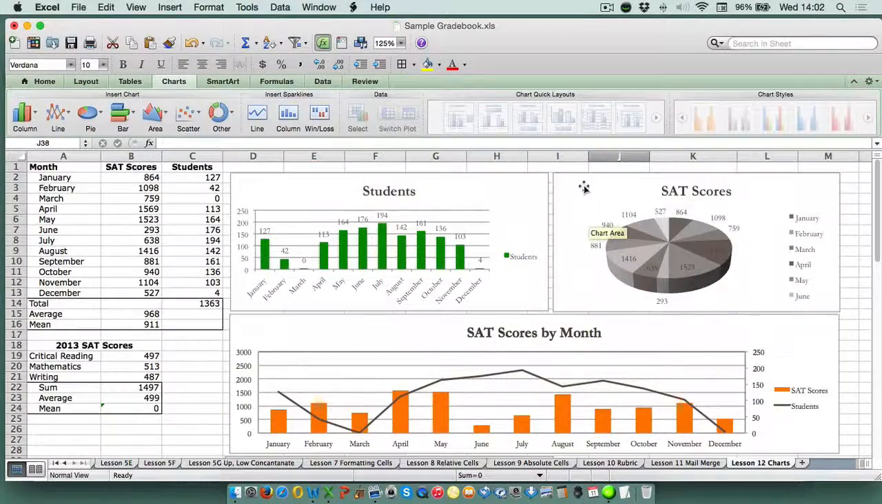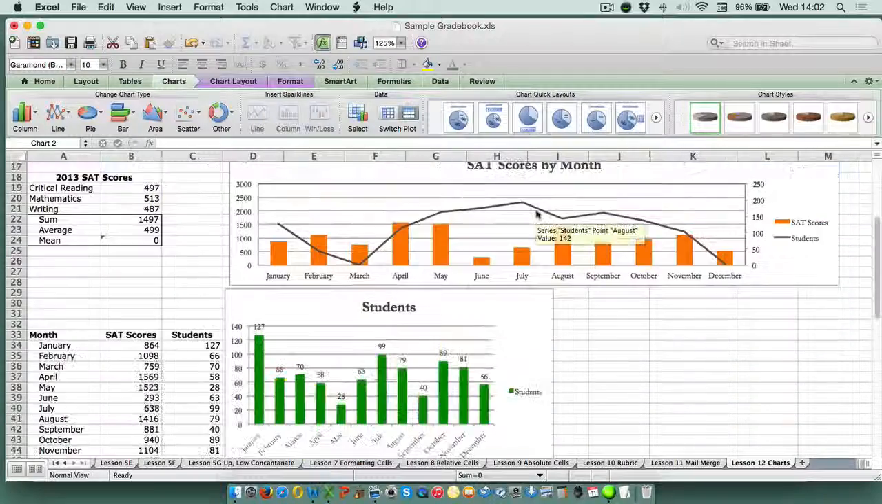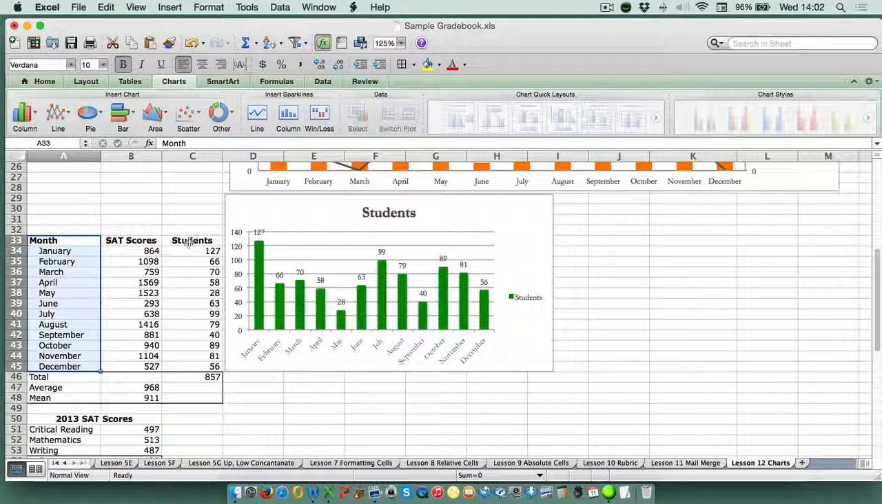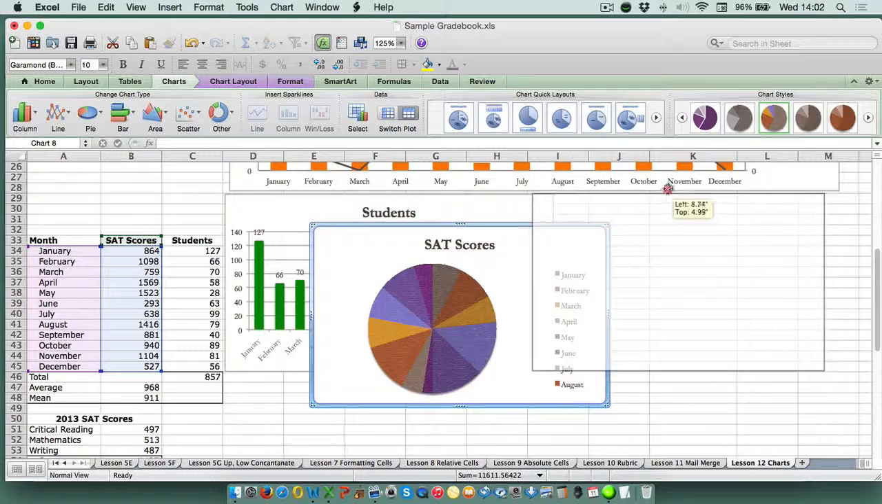And the next chart I'm going to do is a pie chart. You notice that the pie chart pulls from the month and the SAT scores. So I'm going to come down here and highlight month, then hold down the Command or the Apple key and choose SAT scores. And then I'm going to come up and choose a pie chart. And I'll move that over there.